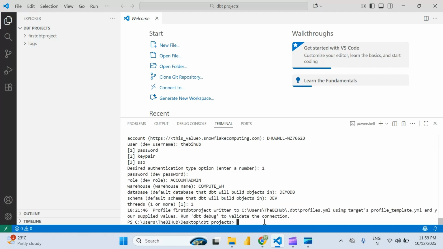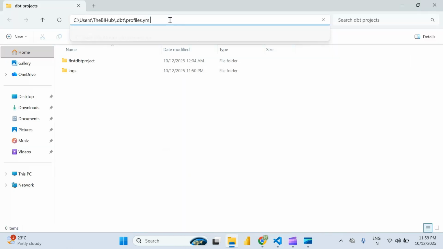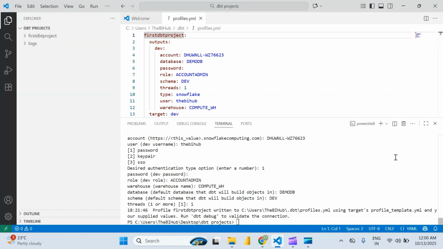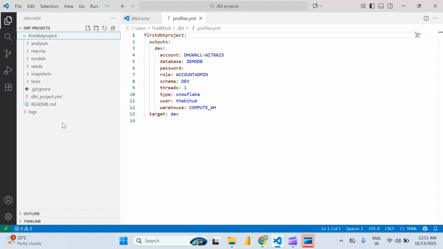It has created a file called profiles.yml in your home directory inside the .dbt folder. This file stores your Snowflake connection details so dbt knows how to connect and where to run your dbt models. Also, you can see the dbt init command has created a basic project structure for you. You'll see folders like models and files like dbt_project.yml. This gives you a clean starting point to organize your SQL models, tests, and documentation.